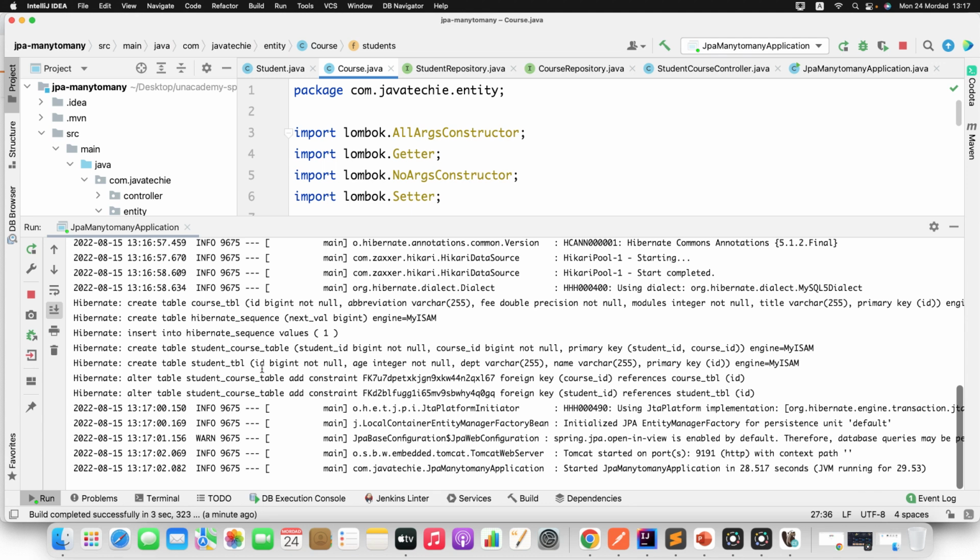If you observe, it created the student table, and you can observe here that it created a table called student underscore course underscore table. This is the additional table we created, and that's the reason we annotate many to many with join table. So all the tables, four tables I guess: two for entities, one for the Hibernate sequence, one for the mapping table.